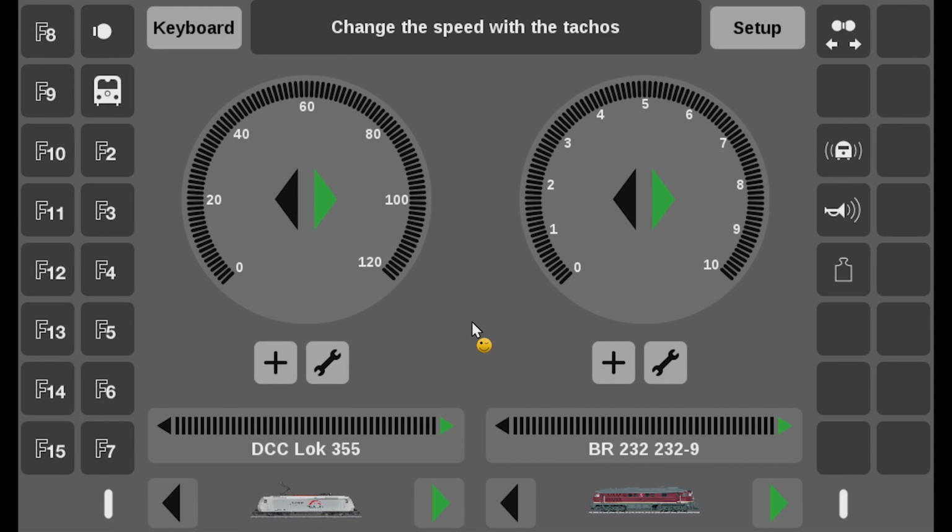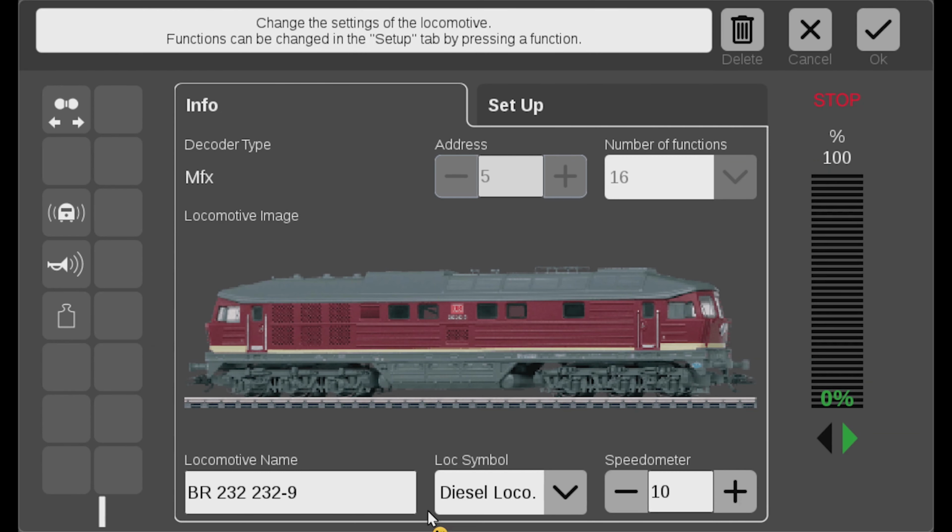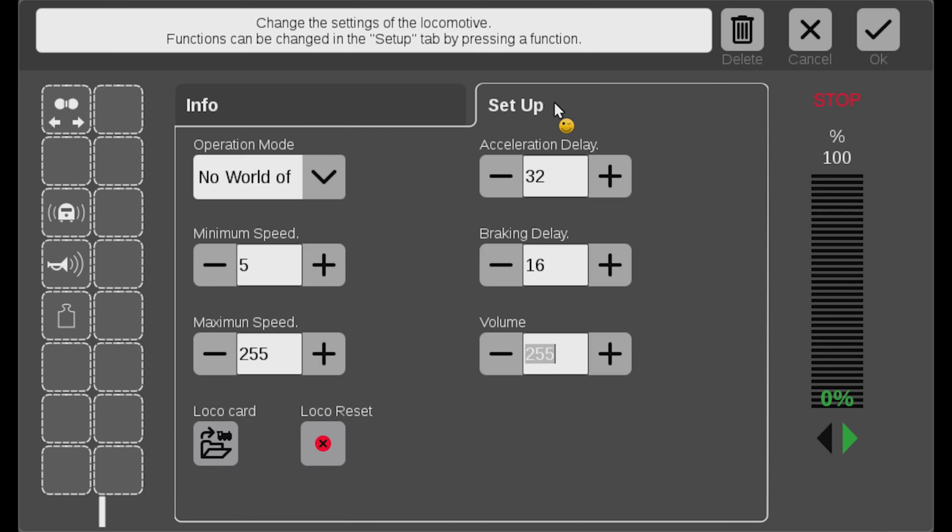If you want to edit your locomotive here in the simplified user interface, you basically just go on the wrench here, you click on the wrench, and then you get into a simplified setup compared to the standard, where you can change your locomotive name, what symbol it needs to be on the Mobile Station 2. You can go into a little more advanced here, but you cannot access all the parameters in here. All right, I'm going to go out of this.